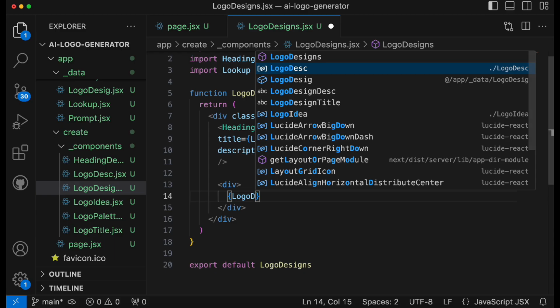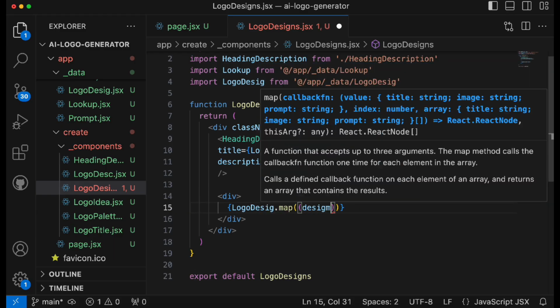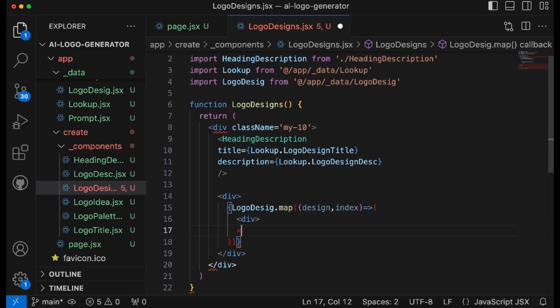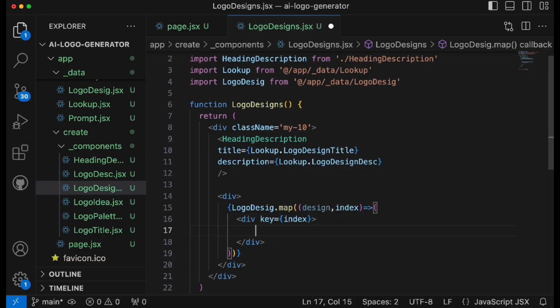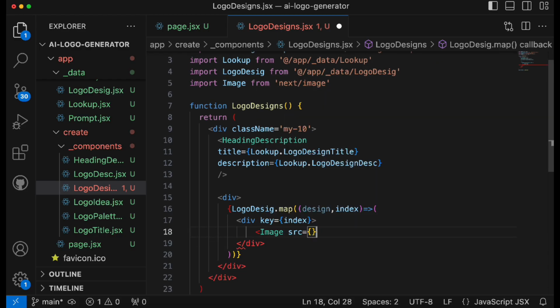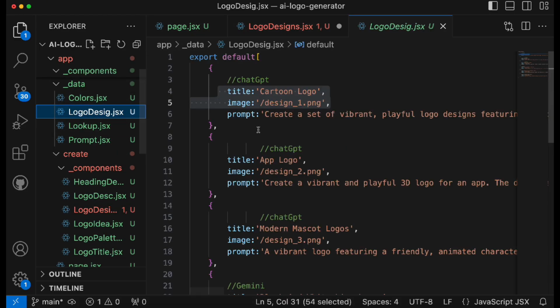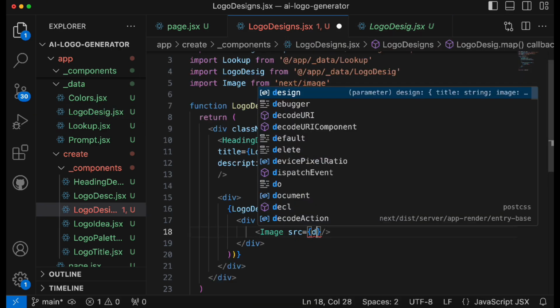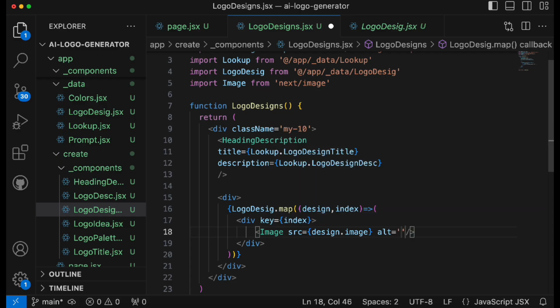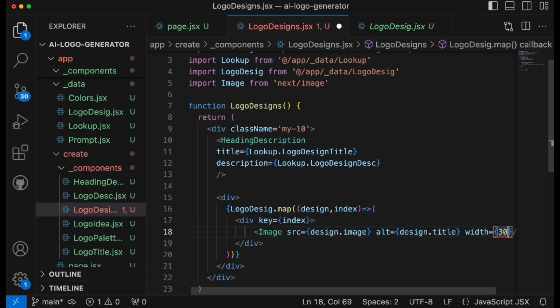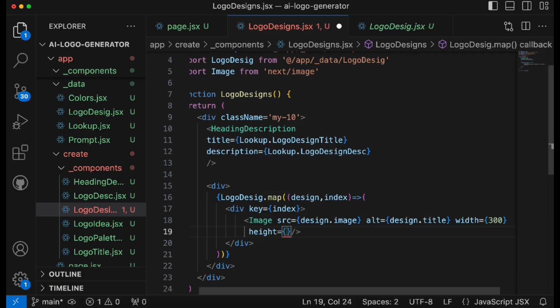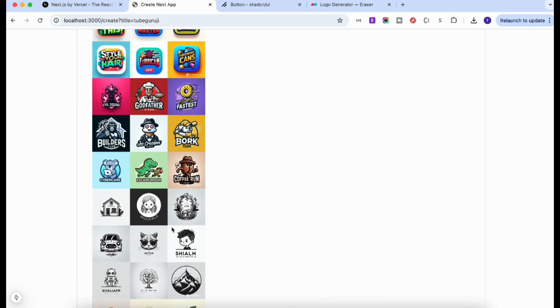Then we want to display all the list, so simply I'm going to use a logo design dot map. Over here we'll say design comma index and the arrow function. Inside here we'll add a div. Inside this div, first let's provide the key as an index, and then we want to add an image tag. Now as we provided the local image route, you don't need to do anything, just add design dot image. Inside the alt tag I'm going to provide design dot title, and then we need to provide a width, let's add 300, the height let's say 200, and then save it. Now if I go back, here we have the list.